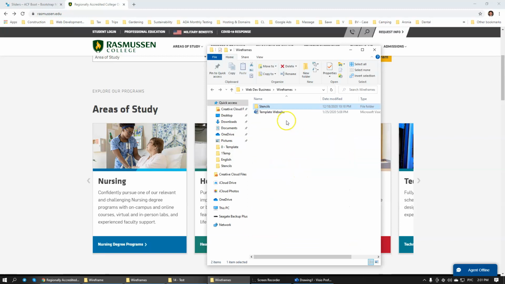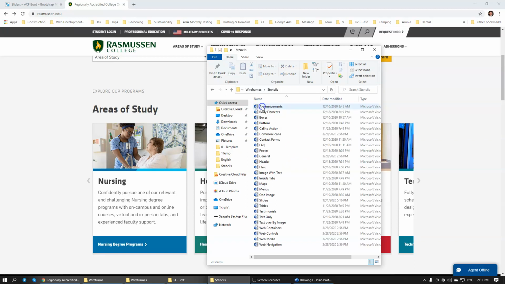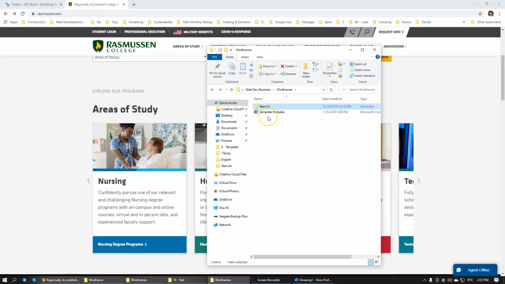I will be uploading the stencils folder containing all of the stencils, and I'm going to be also uploading the template file. If you are a member and you don't see those files, please let me know and I'll be sure to send those to you. Okay, so let's get started.